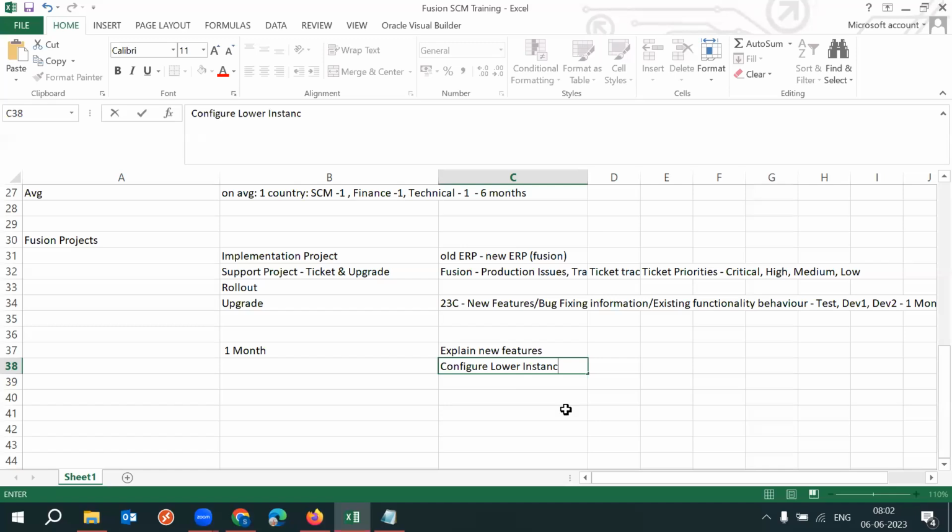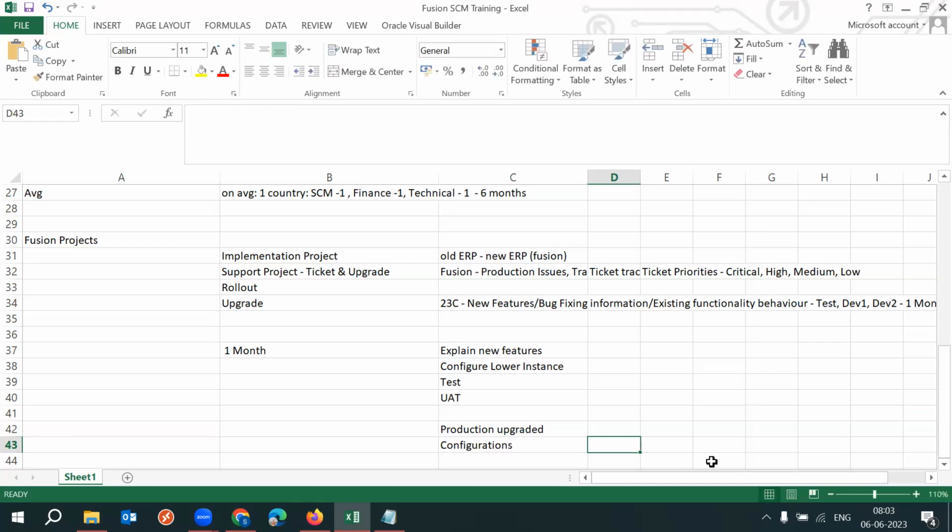You configure the lower instance, do the testing, and then UAT. Once the production is upgraded, you perform the configuration in the production instance. Understood how to handle the new feature? Understood, right? Yes, sir.